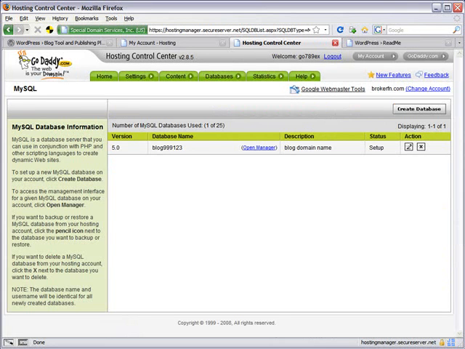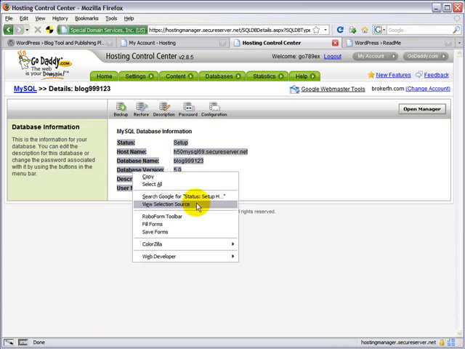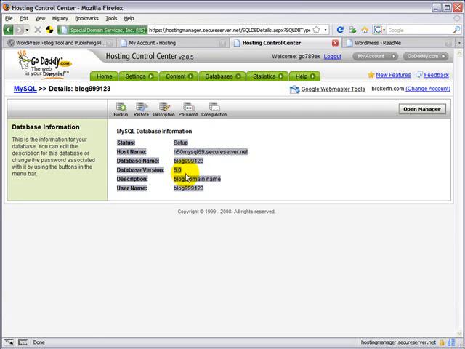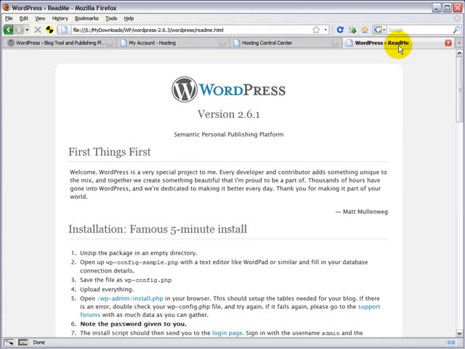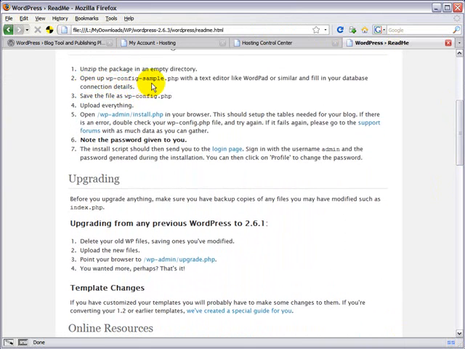Now to get the full details of your MySQL database, you need to click on this link here. You see the little pencil here, the Edit View Details. Just simply click on this button here. Now here we are. We've got our MySQL database information. Now highlight it and copy it and save it to a text file for later use. Now we've got the WordPress instructions here. Open up wp config sample.php. Fill in the database connection details, then save as wp config.php, then upload.